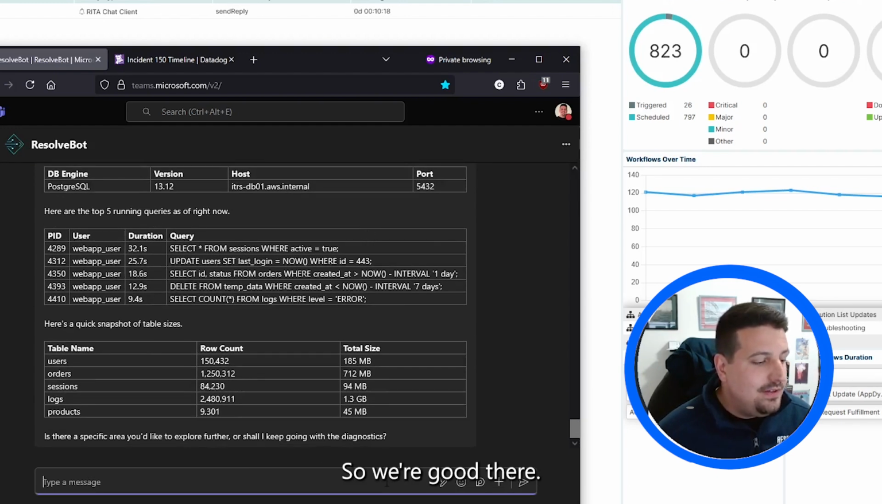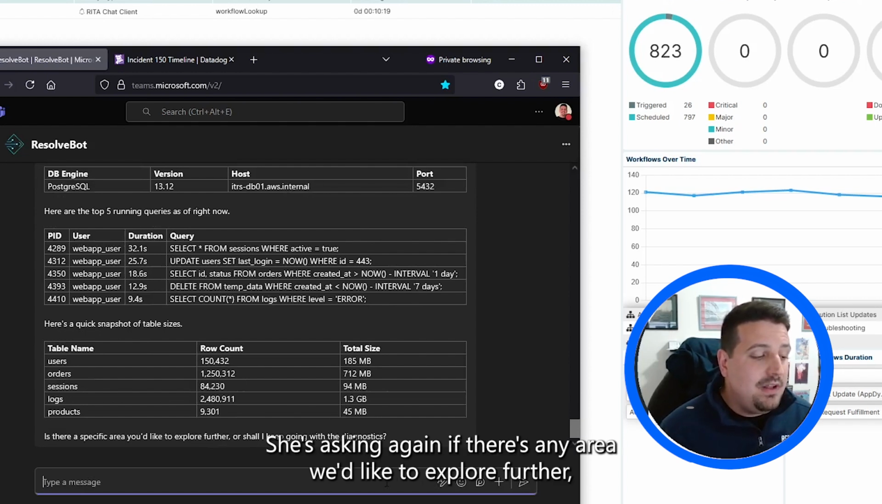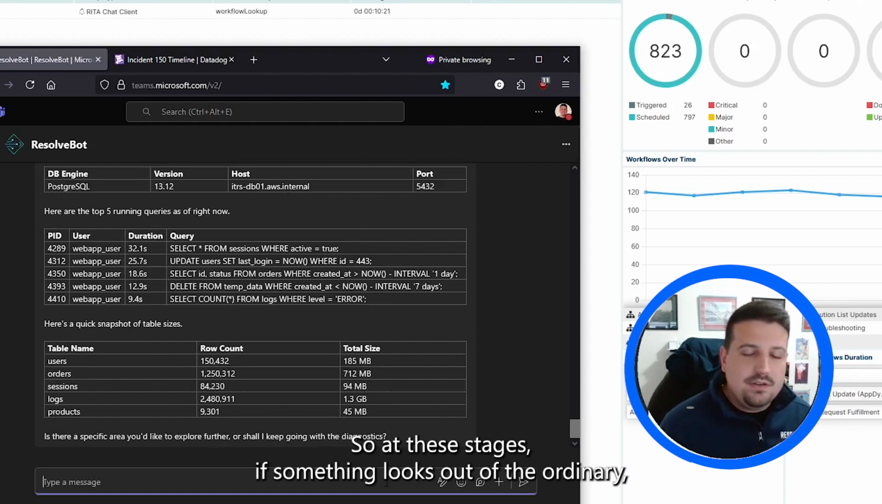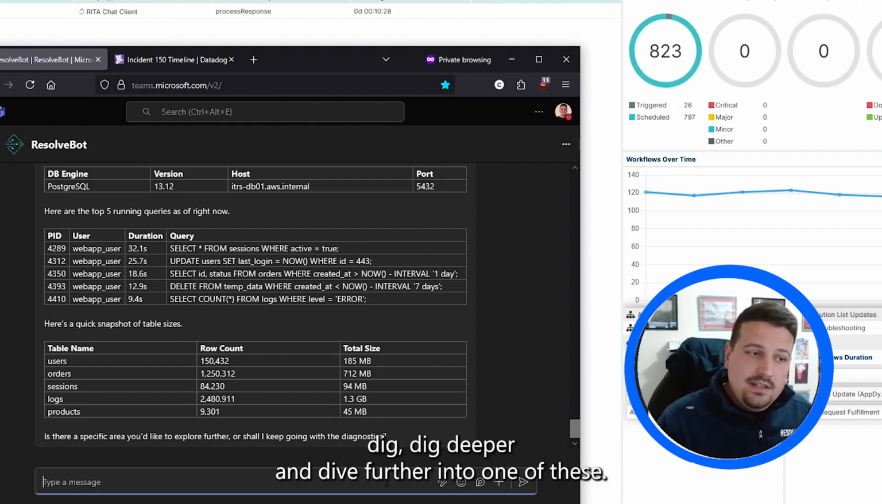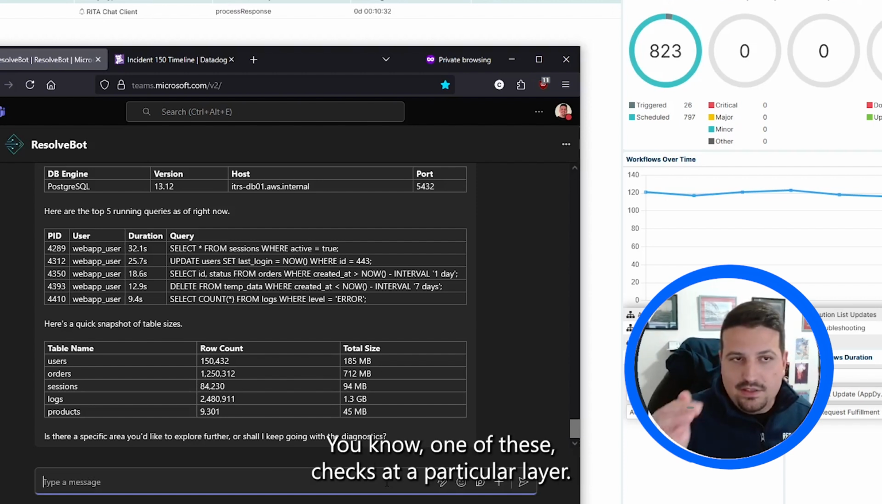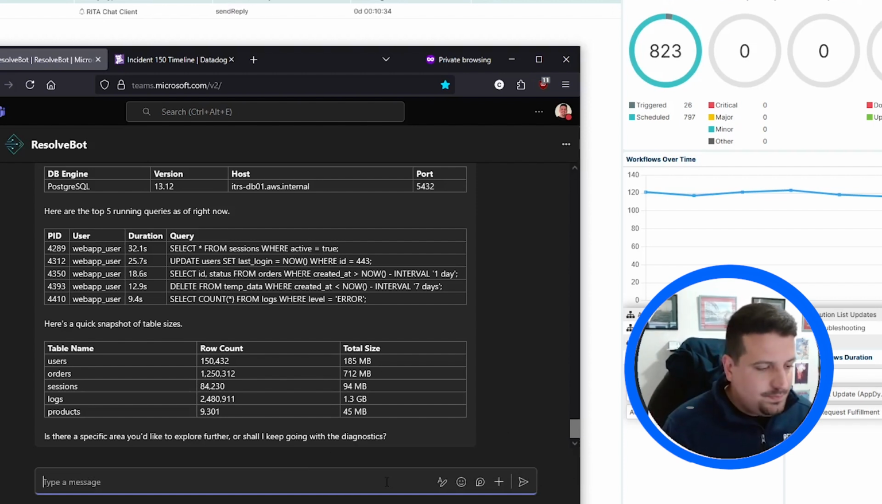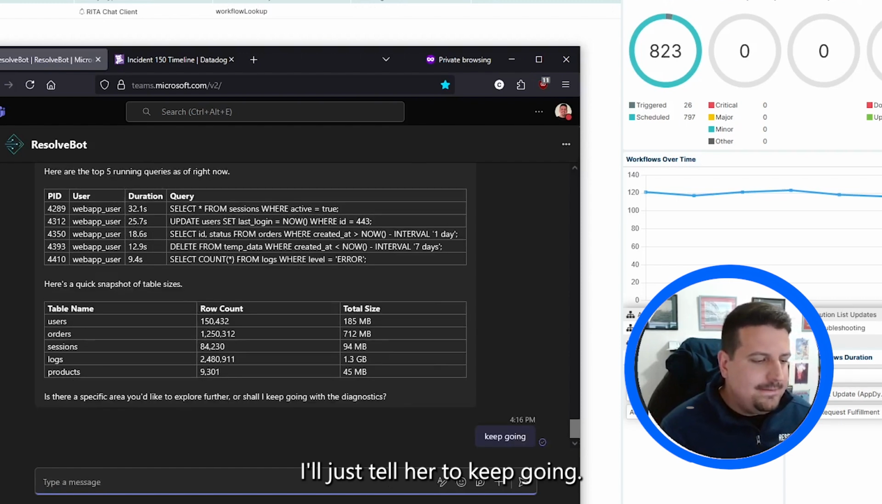So we're good there. She's asking again if there's any area we'd like to explore further, or should we keep going? So at these stages, if something looks out of the ordinary, right, we could design this in such a way that we could dig deeper and dive further into one of these checks at a particular layer. I'll just tell her to keep going.